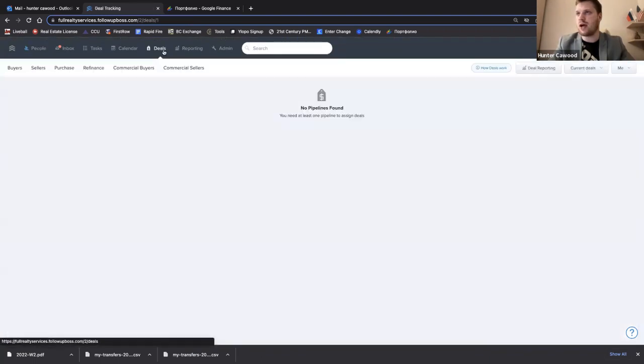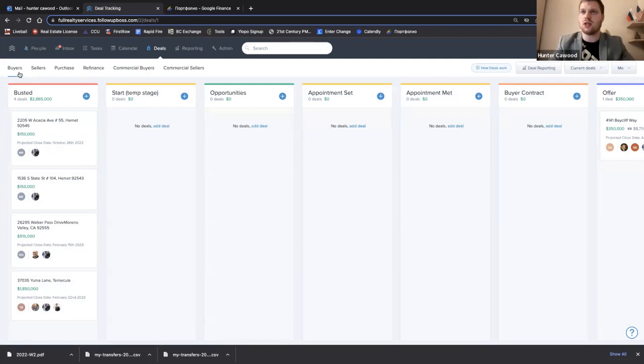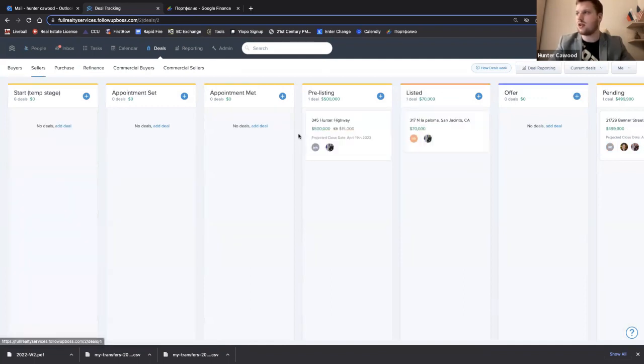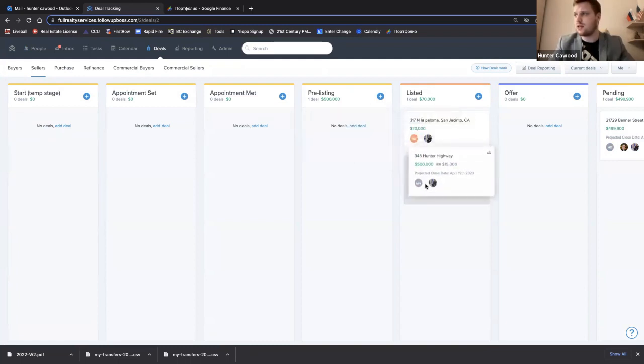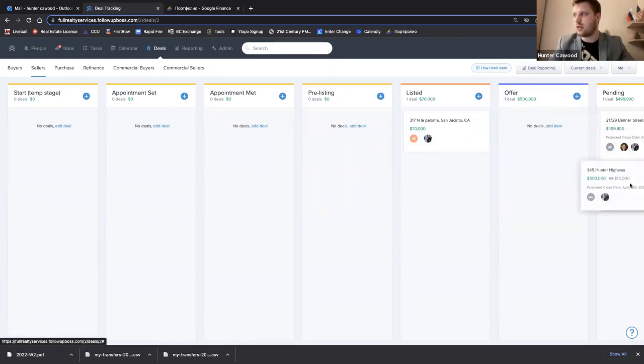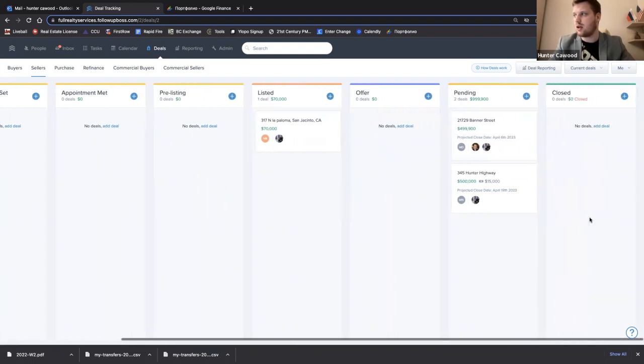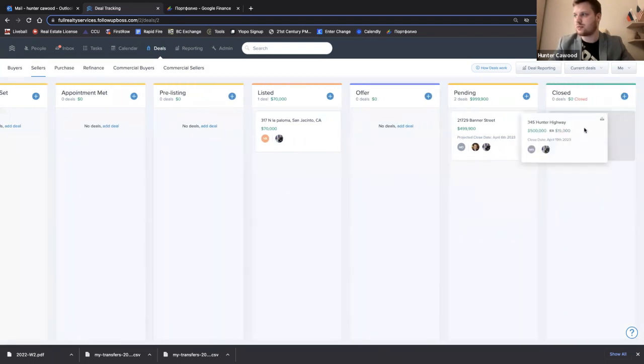And then the same applies. You go over here to your deals section, you'll see your buyers and you'll see your sellers. And so you see I got my pre-listing right here. I got my listed. Let's say that we get this from pre-listed to listed. Bam, just like that. Just pull it over. We get it in offers, and then we get into pending, and then all the way to closed.